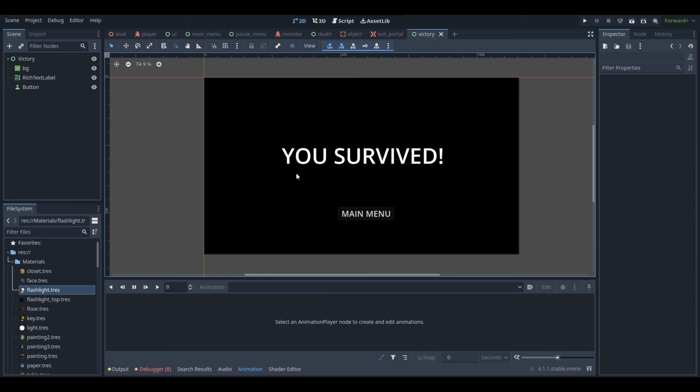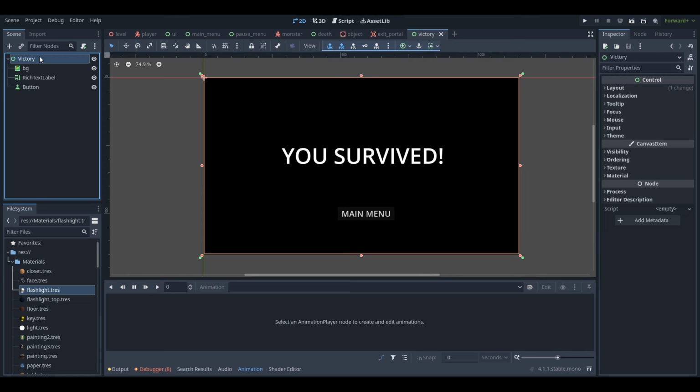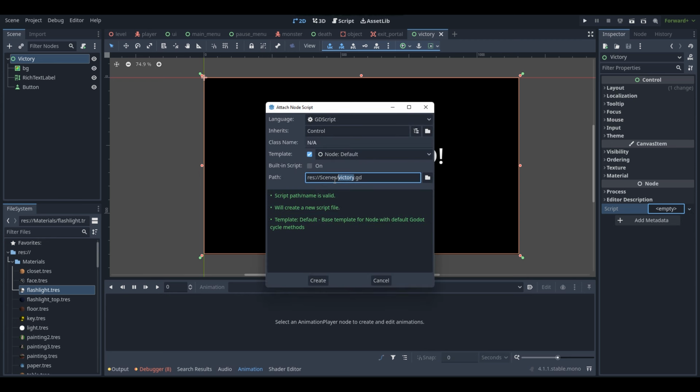So now with this victory scene, we are going to make a script for it, of course, so we can actually press the button in order to go back to the main menu. So what we're going to do is select the parent object of your victory scene, then go new script. We're going to just call this victory, and then we'll save it to our scripts folder. Go create.